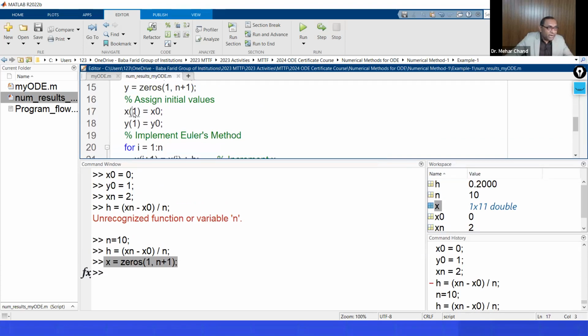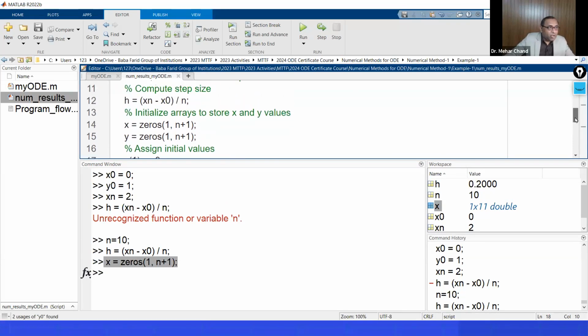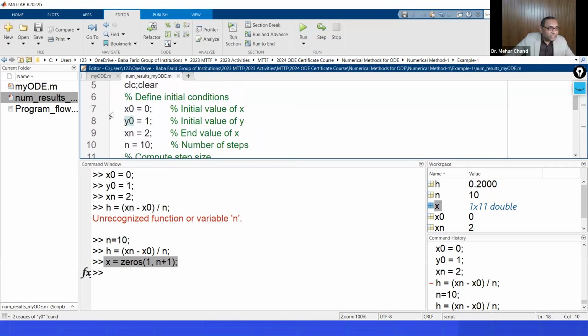X1. What is 1 at this place? 1 is index. 1 at this place is index. Okay. And X1 is equal to X naught, and Y1 is equal to Y naught. These indices are used only for the initial conditions which are given at this place. Okay, so this is X naught, this is Y naught.